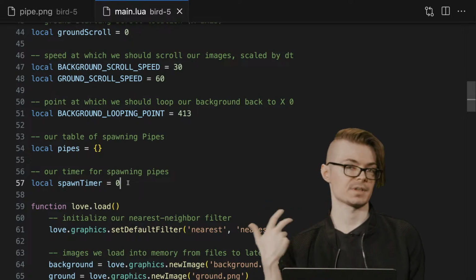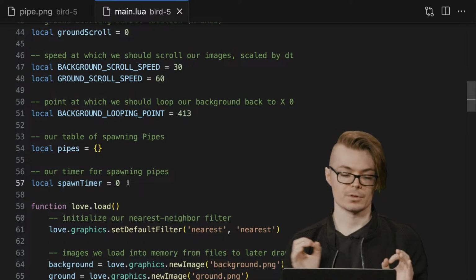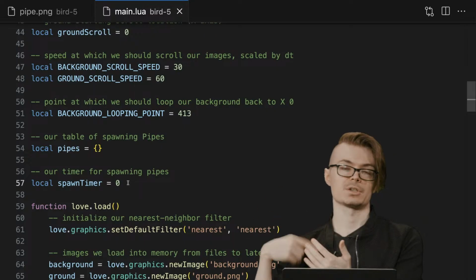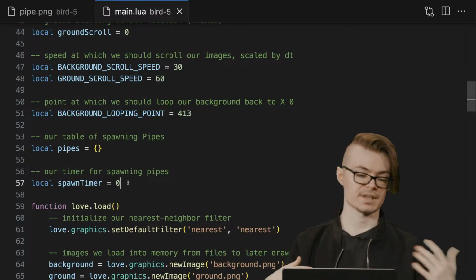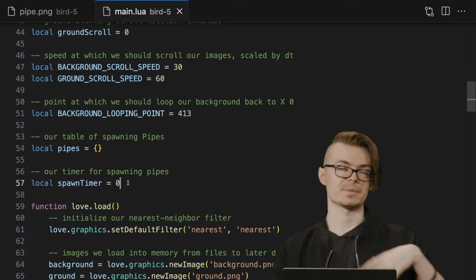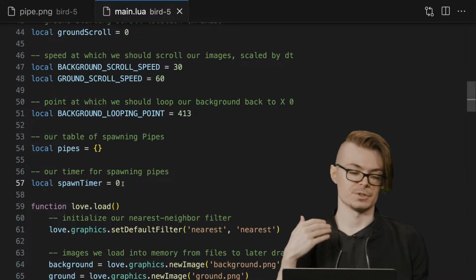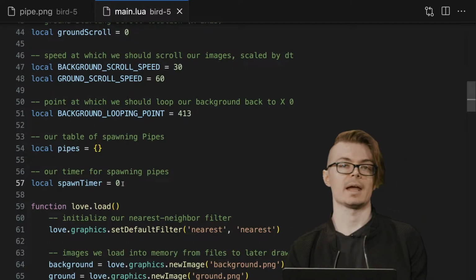Or 2, we'll know that 2 seconds worth of time has passed. So through using a timer and adding dt over time to it and doing a conditional check, we'll know, OK, a second's passed, 2 seconds passed. I want a pipe to spawn every 2.5 seconds or every 5 seconds. This is how you do that. You just keep adding dt to some value and then do a check on it.